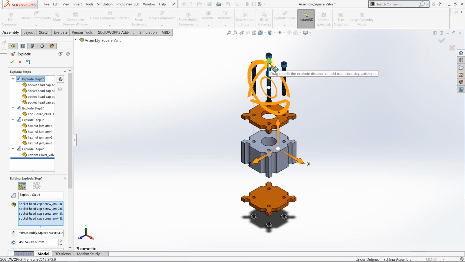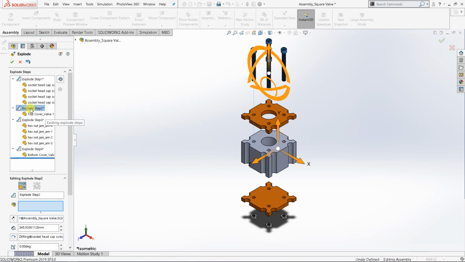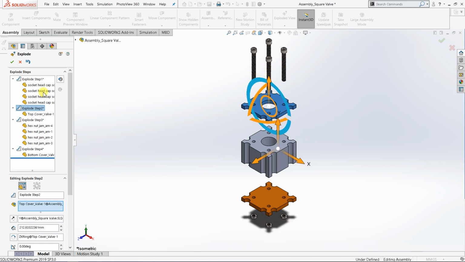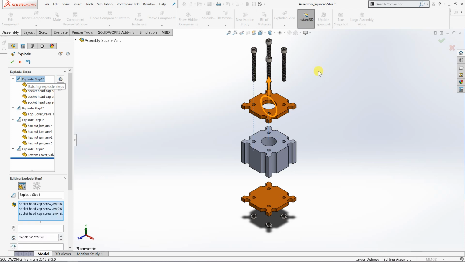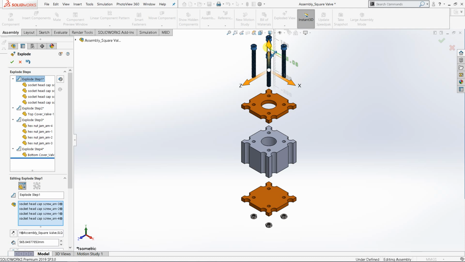And then again, we just need to choose the Y arrow direction, and just bring it a bit around here. All right, so once after confirm, the next is this one, which is top cover valve. So pick this one, and there you are. This arrow will appear, and you just need to drag somewhere around here. All right, seems like this one was still overlapping, so I'm going to pick explode step 1, and then I'm going to drag it somewhere around.